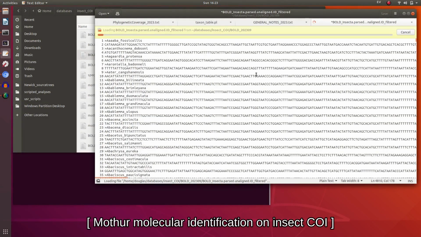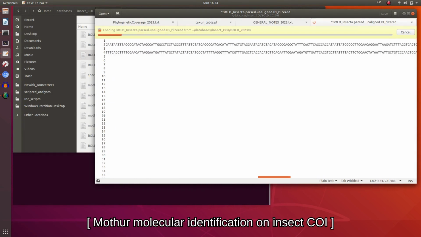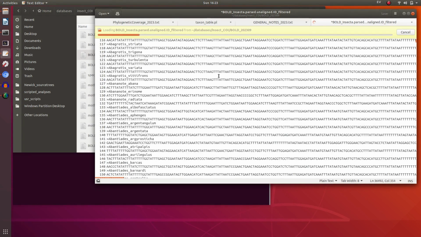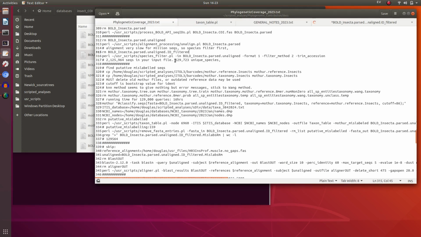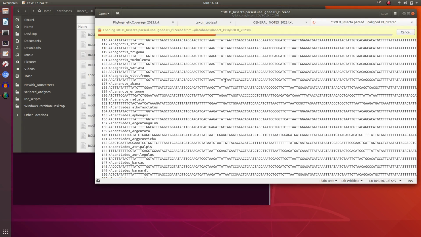We have here a COI database, unaligned. Now this is all from BOLD. 129,000 species in here. Now some of these will be mislabeled and there won't be many, but if they're retained, then they can cause some sort of propagated errors when they end up in a phylogeny.